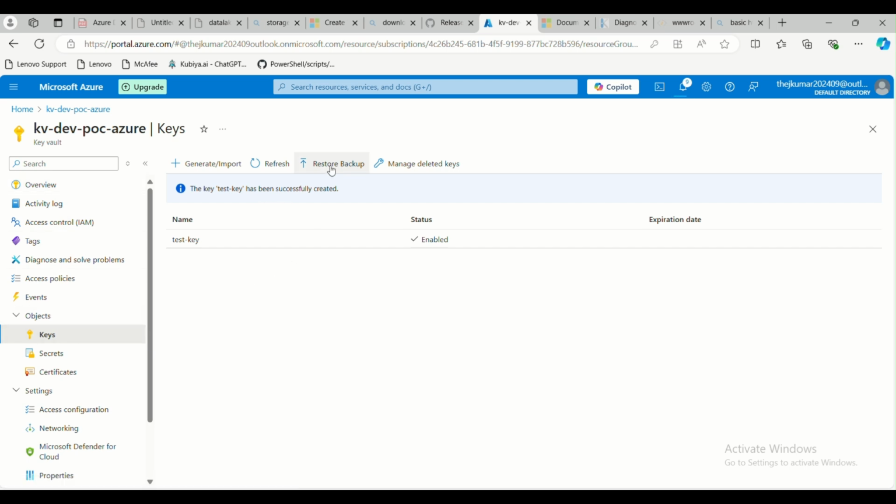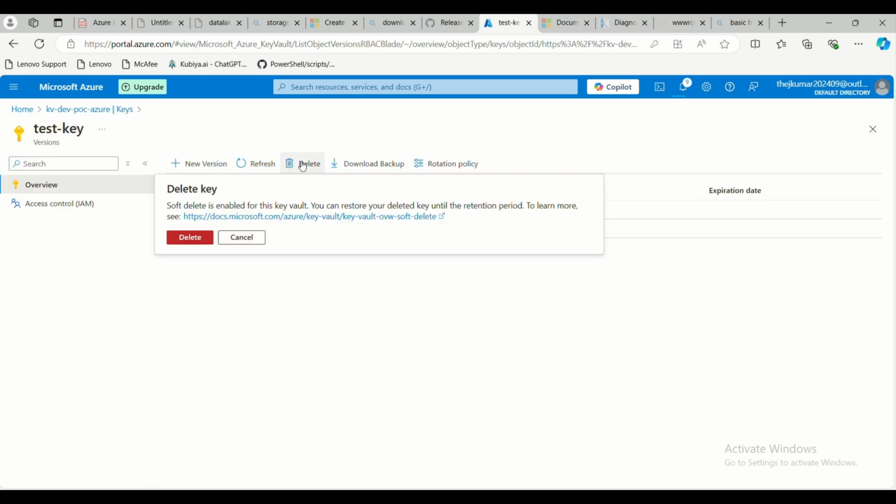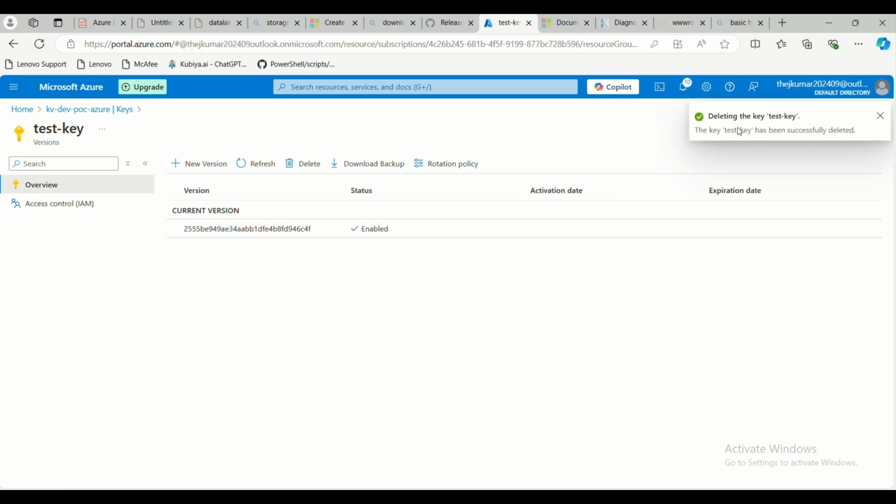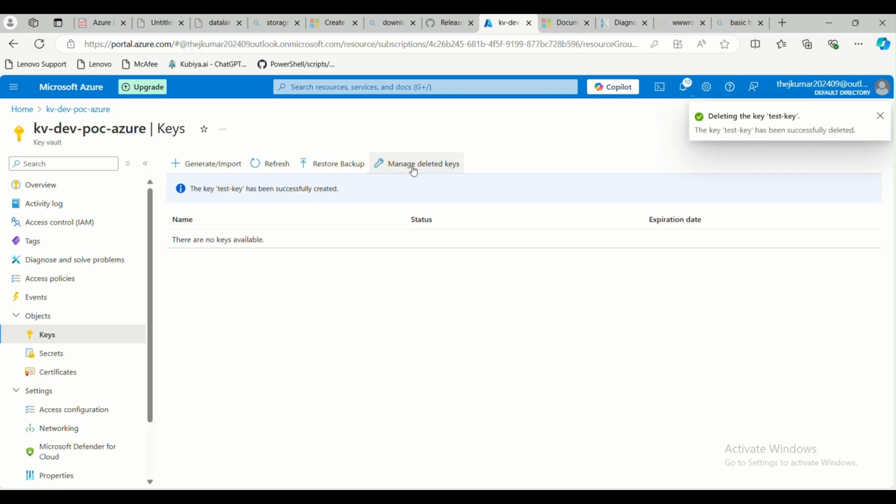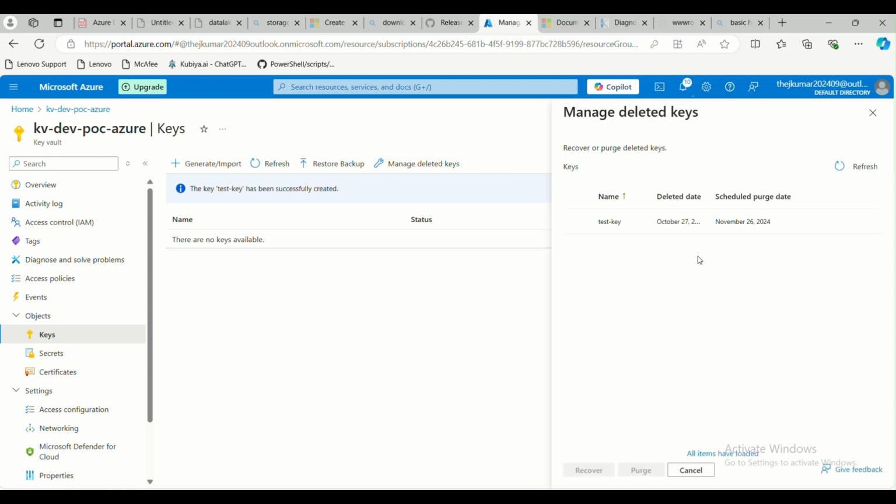Okay, if you want to restore it, you can restore it. If something happened, and I intentionally or mistakenly deleted this key, I can restore it by using manage deleted keys. Click on manage deleted keys. Here it will show you the deleted key. So this key got deleted on this particular date.